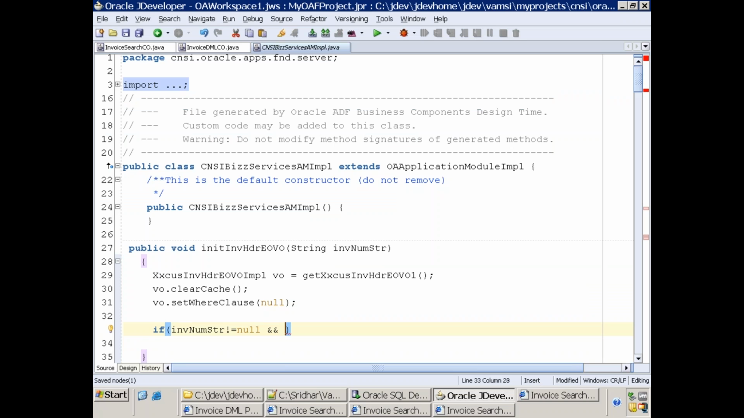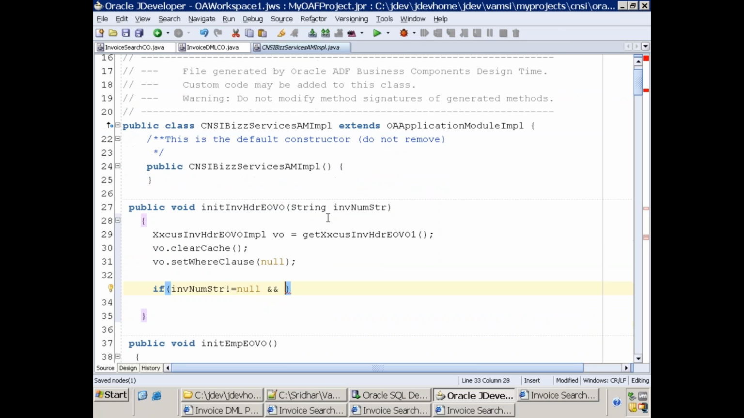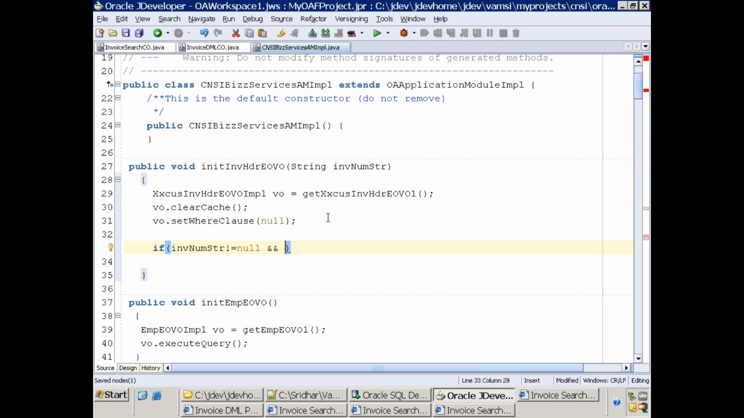Still, you can use NVL logic also. It is not that I have to use it like this. Or other thing is, rather than binding the where clause at runtime, you can still directly modify the VO. You can have a where clause there and you can simply bind it, right?